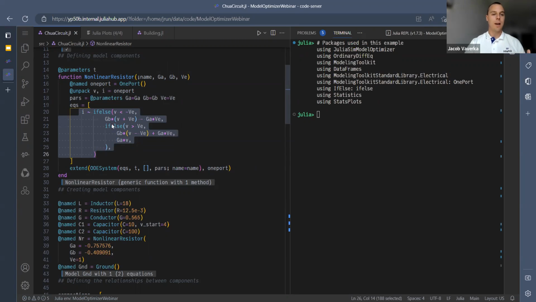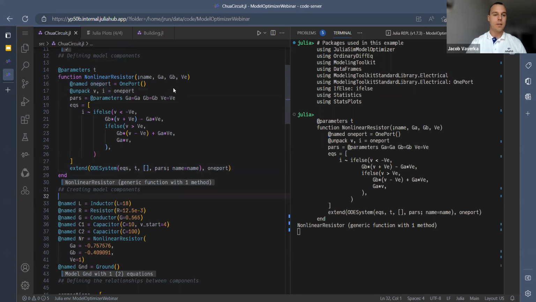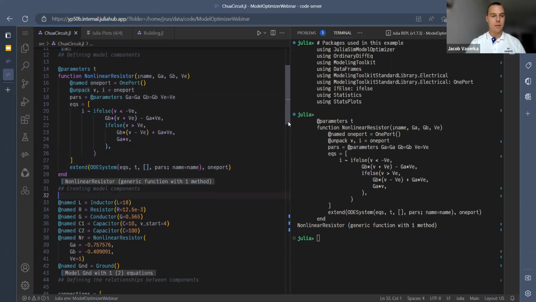We have a couple of nested if-else statements here that basically employ different equations based upon different conditions of the nonlinear resistor. And what we return from this function here is an ordinary differential equation system, an ODE system. So this is going to help us create that component. I'll just run this.